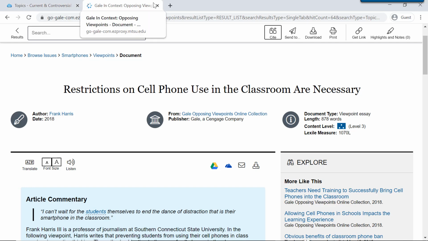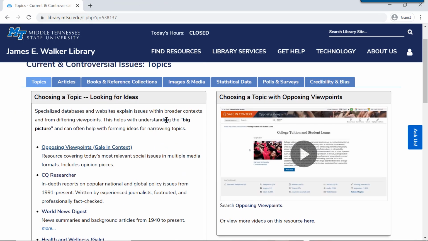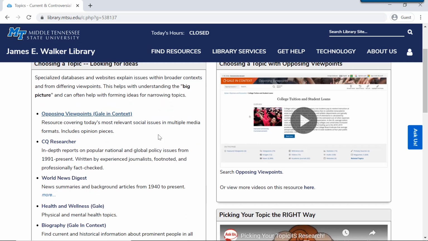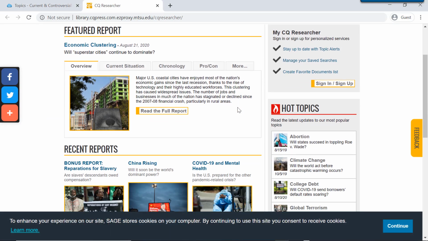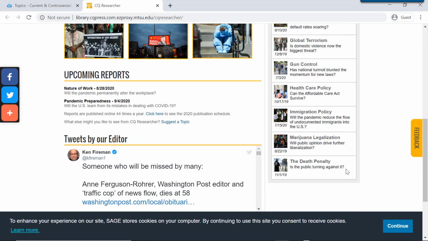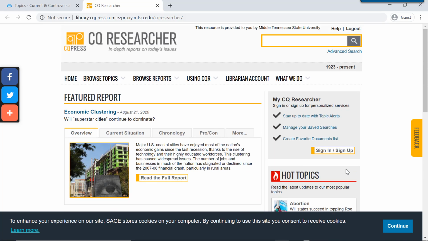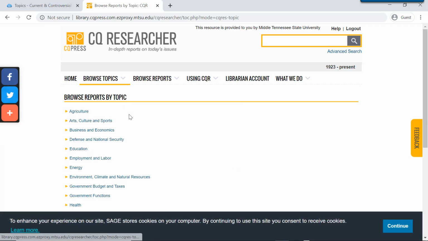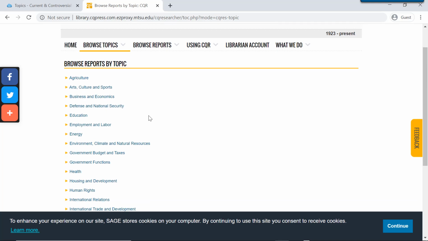So let's go back to the Choosing a Topic site, and we'll look at another resource. Another one that's good for choosing a topic and exploring topics is CQ Researcher. So again, they also have a featured report on a particular topic, and if you scroll down, you can see some of their other recent reports. And over here on the side, you can see some of the hot topics, and these will link out to articles on these particular issues. You can also use the Browse Topics drop down at the top to explore some particular broad categories.